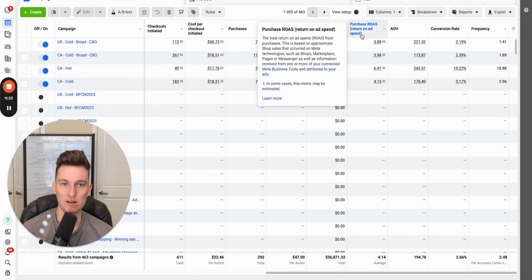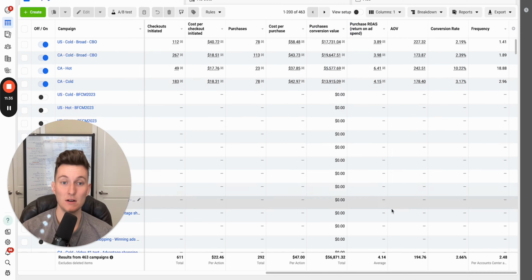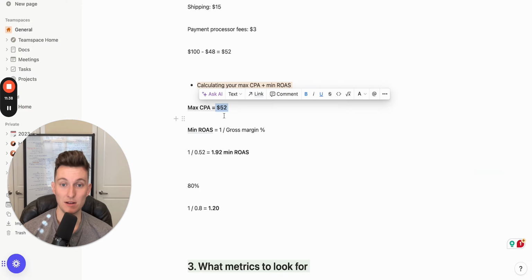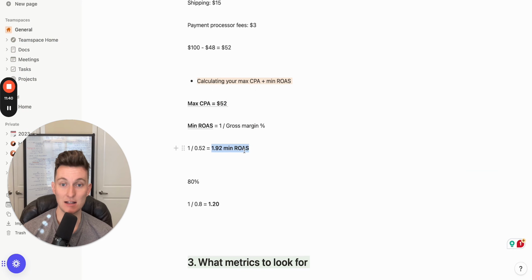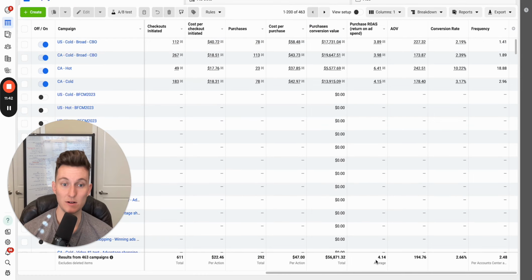And then the other one here is the return ad spend. So what does that look like? In this case, the min return ad spend is 1.92. So this one here, you can see we're averaging 4.14. So those are the main things.